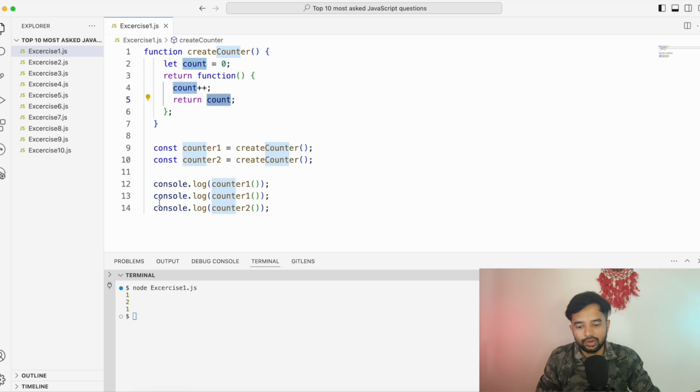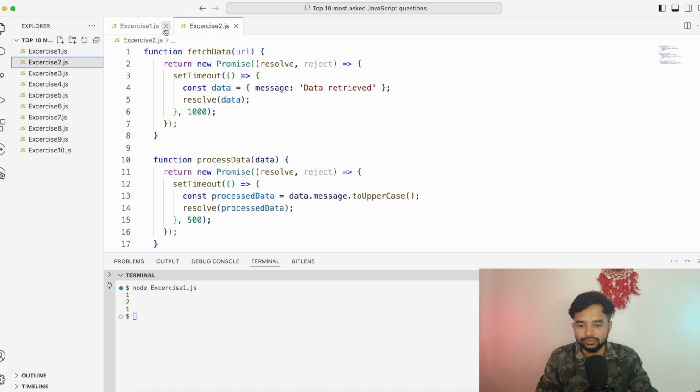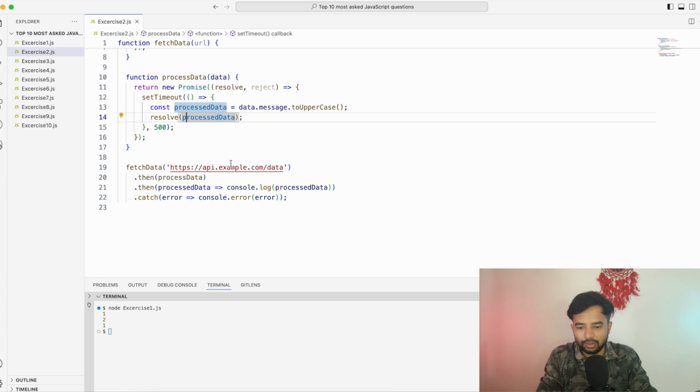So let's say I call the counter 2 once again, I would be getting the same values, 1 and 2. I hope most of you were able to answer this correctly. Let's go to exercise number 2, which is slightly more complicated but not very complicated.